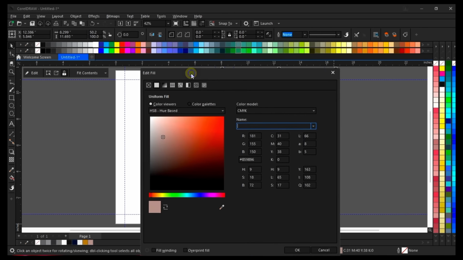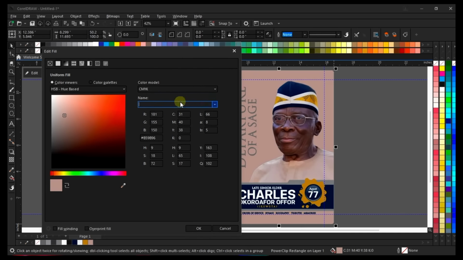When you double click on it, let me shift it. Have you seen this environment where you have your CMYK color mode? Under color viewers, click on it and you see these figures. Look at these numbers. It's telling you cyan is 31%, magenta is 40%, yellow is 38%. So I am going to fine tune it so that I won't have to print a very dull background. Okay, so what I'll do is I'll reduce this.